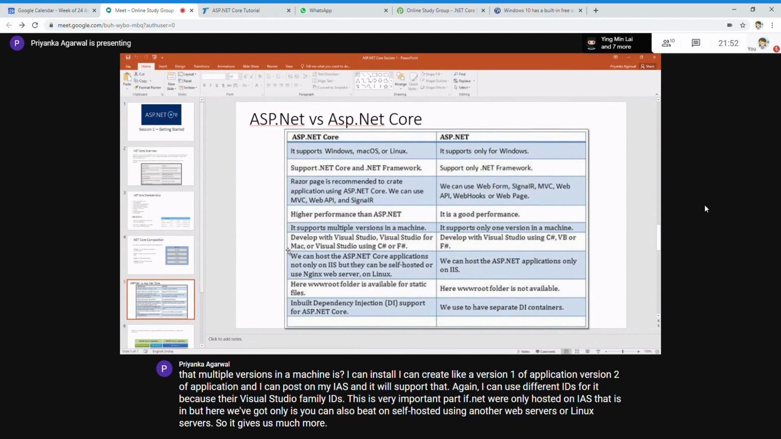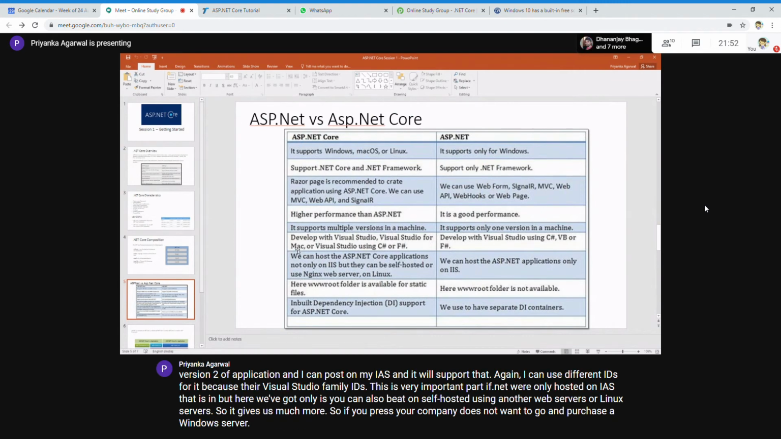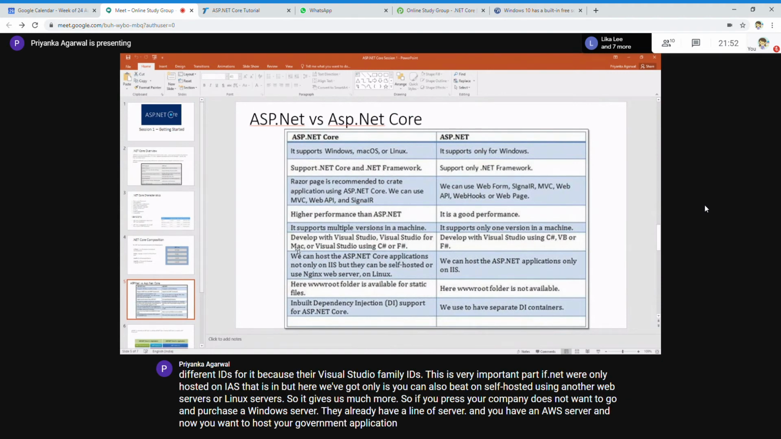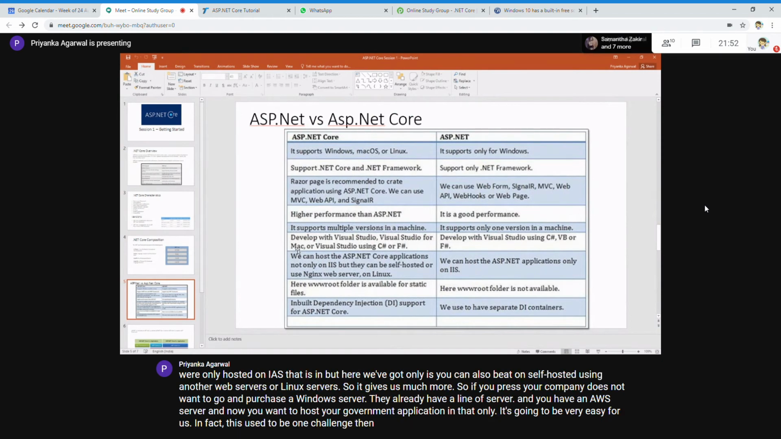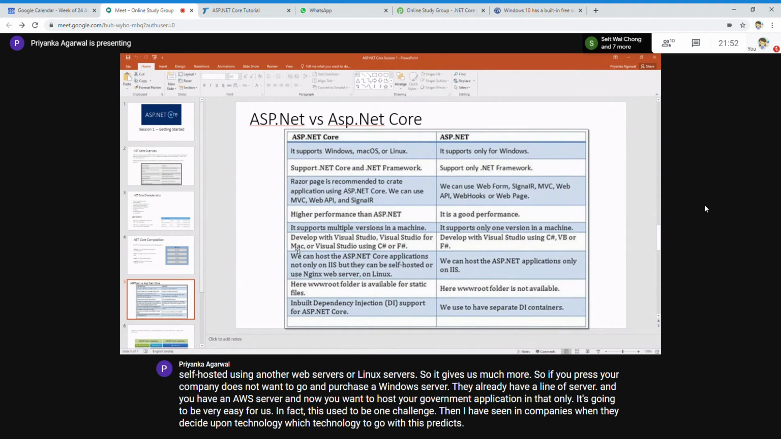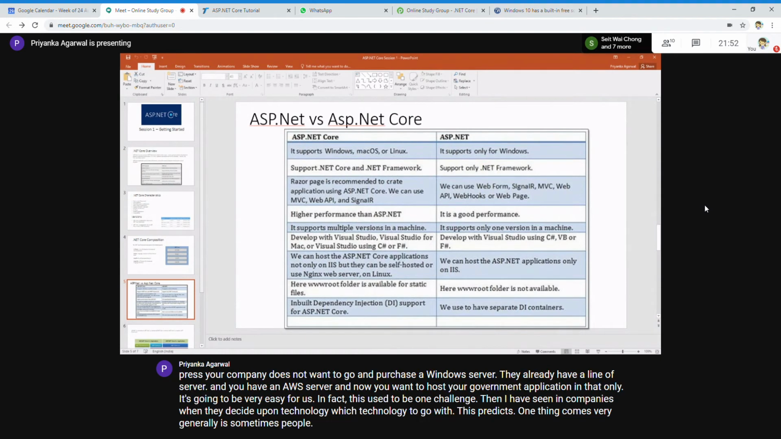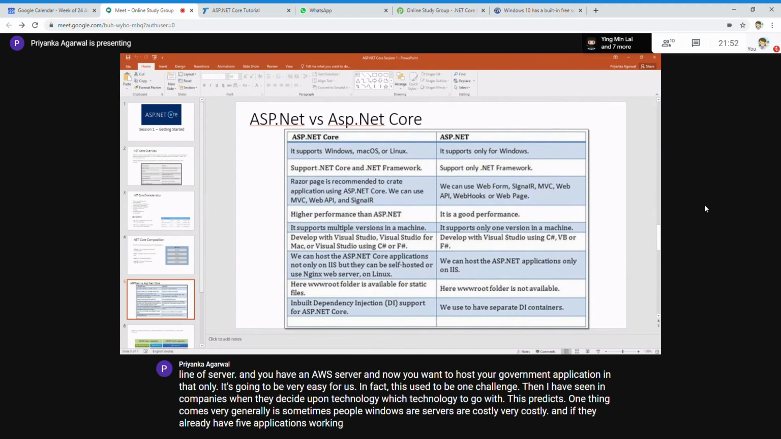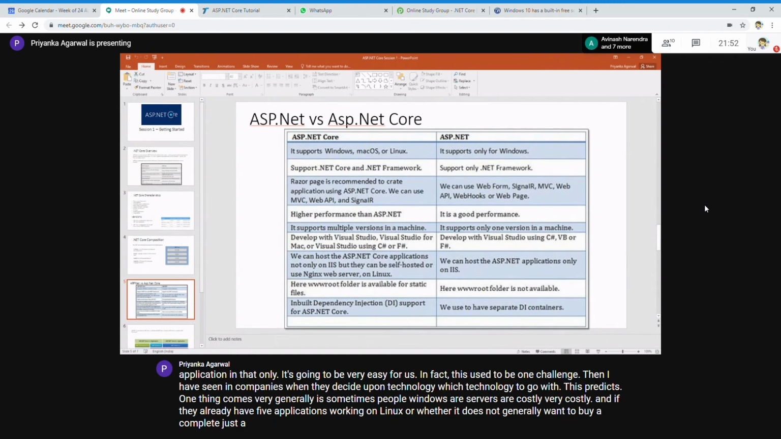So if your company does not want to go and purchase a Windows server, they already have a Linux server, or you have an AWS server, and now you want to host your .NET application there only, it's going to be very easy for us. In fact, this used to be one challenge I have seen in companies when they decide which technology to go with for a project. One thing that comes up very generally is that Windows servers are costly, very costly. And if they already have 5 applications working on a Linux server, they generally do not want to buy a completely new server just for a new application.